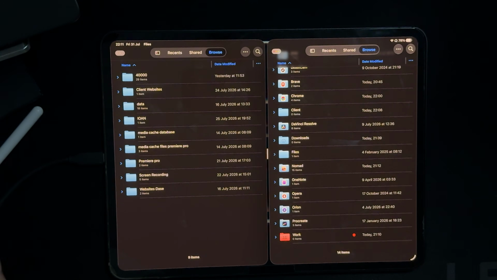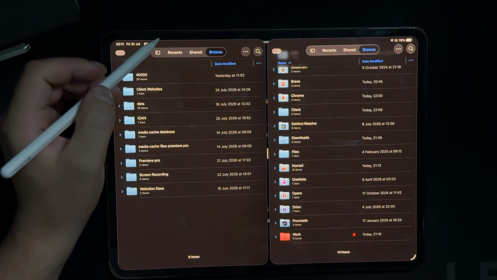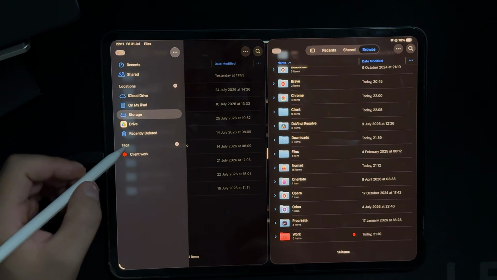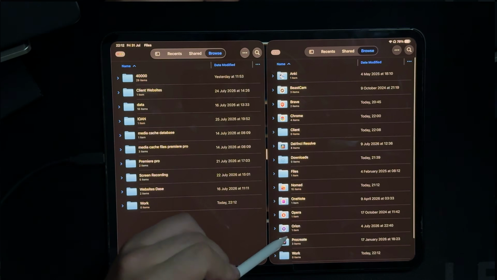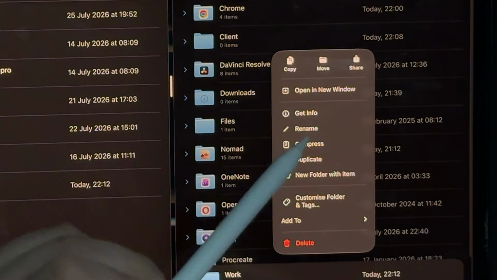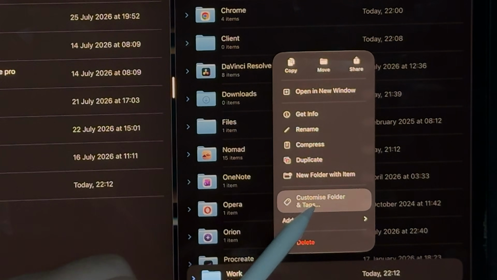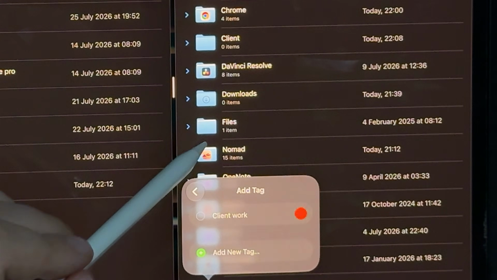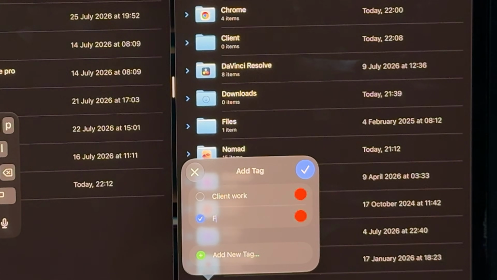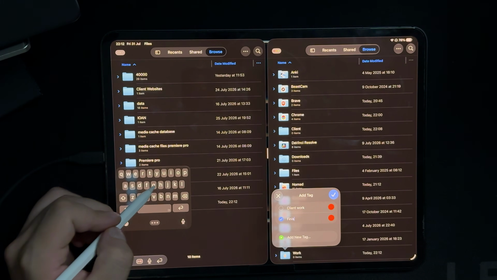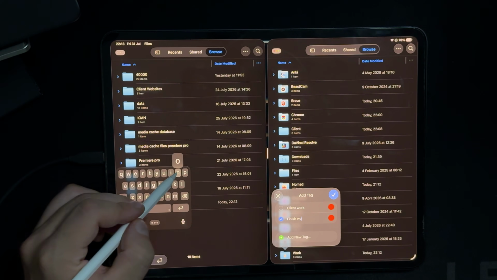To create a new folder, just hold on any empty space inside a folder and tap New Folder. You can even add emojis to your folder names, which sounds silly, but actually makes scanning through your files way faster. I use emojis to separate work folders from personal ones at a glance.